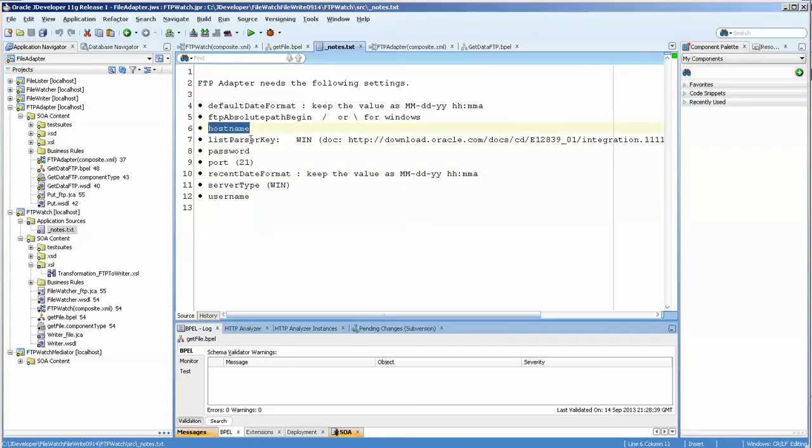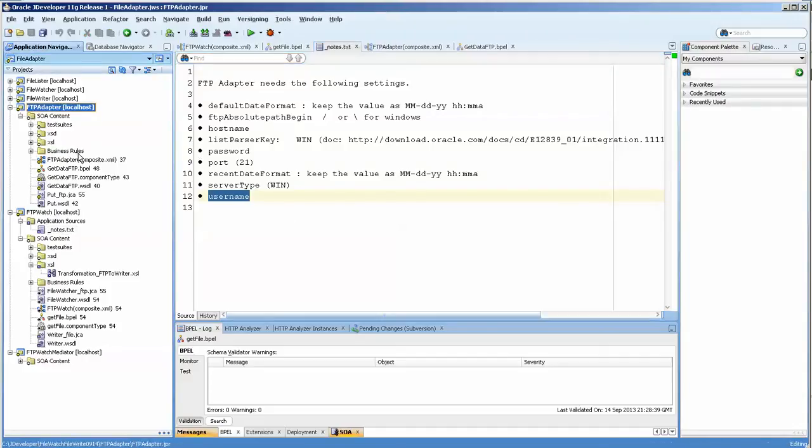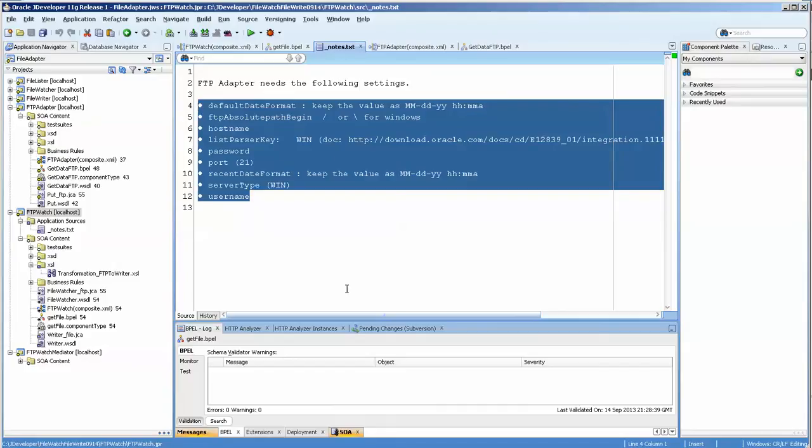The host name is obvious. The list parse key should be set to Win. It was set to Unix. The password, and that's why it failed, or it actually didn't run at all. The password is obvious. The port is the default. I didn't have this set, and I had this set, but it was not enough to get it to work, obviously. And the username. And I would create a file with the put in this project, and this project just sat there and it didn't run at all. So once I finally got all of these things properly configured on the FTP adapter in WebLogic, then it worked perfectly well.